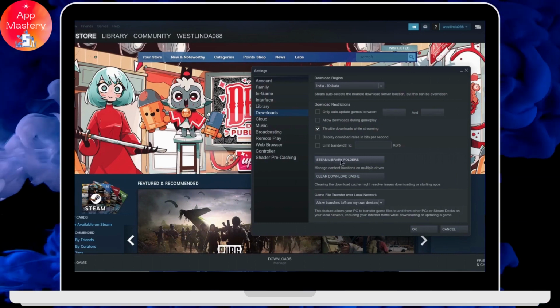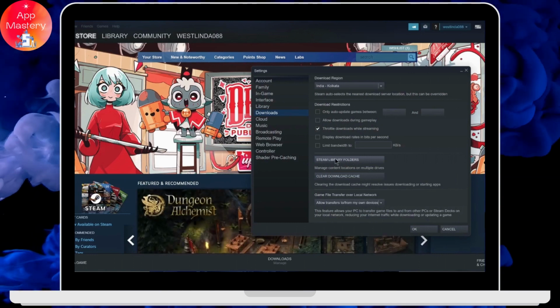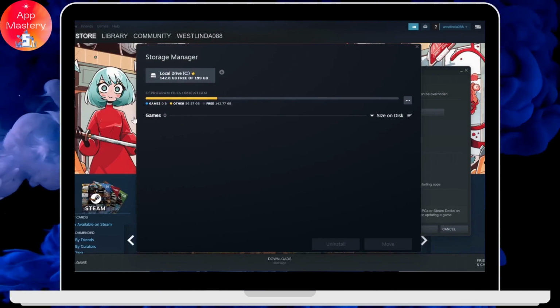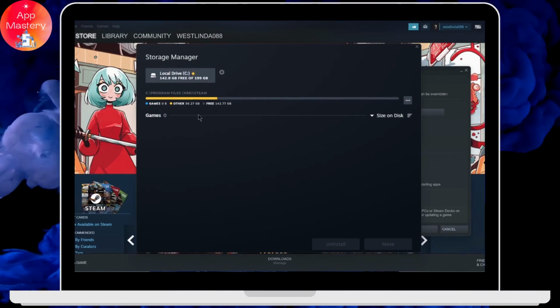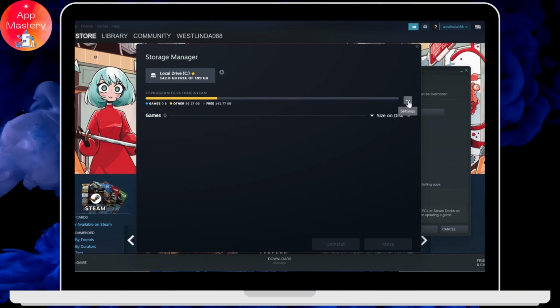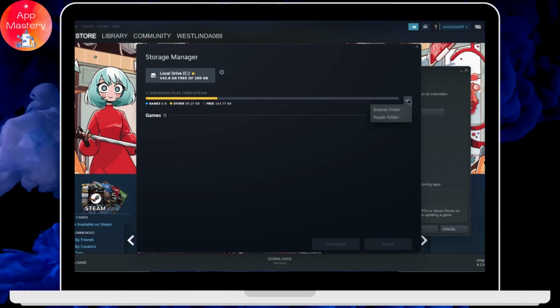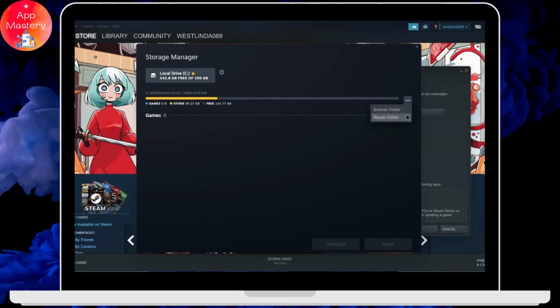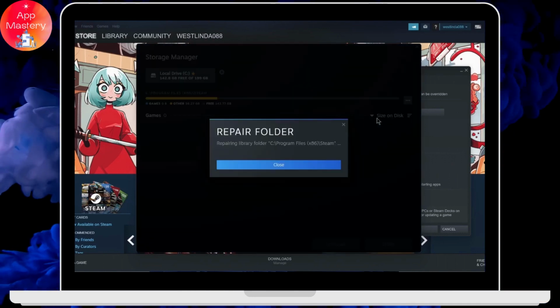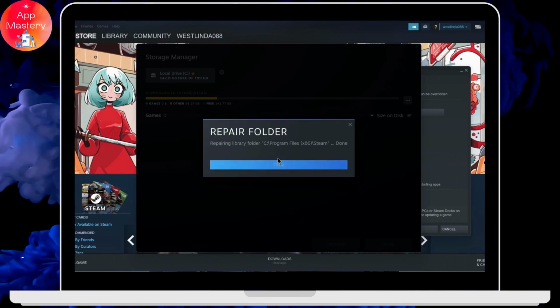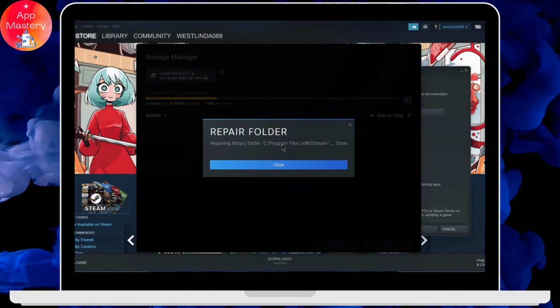which says Steam Library Folders. Click on that, and then it will take you to your store manager, and on the right side you will have three dots icon which says Settings. Click on that, and then you will have two options, Browse folder or Repair folder. Click on Repair folder, and then your folder has been repaired.